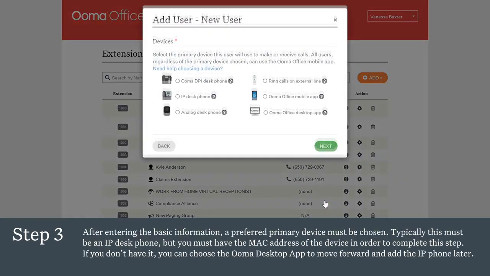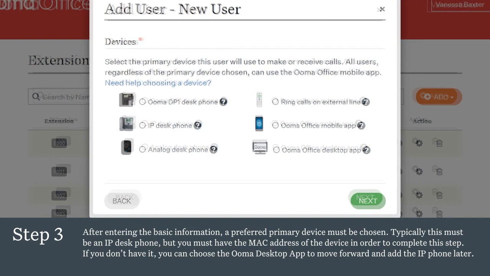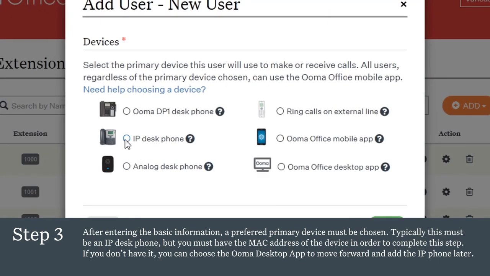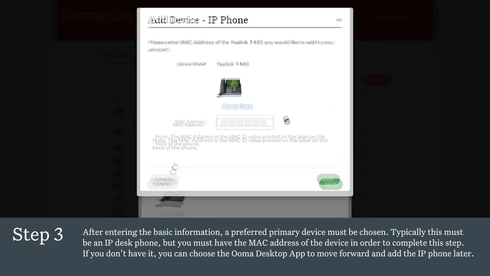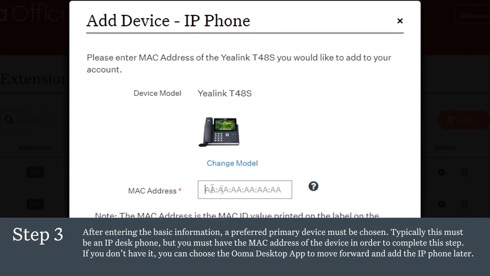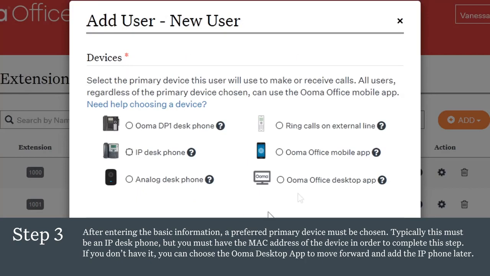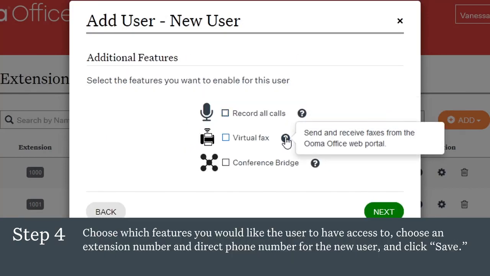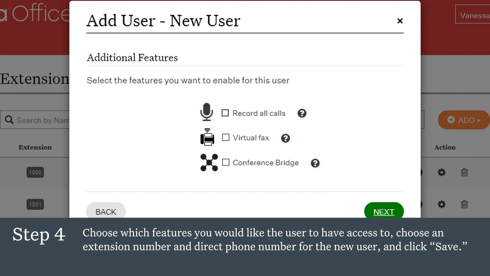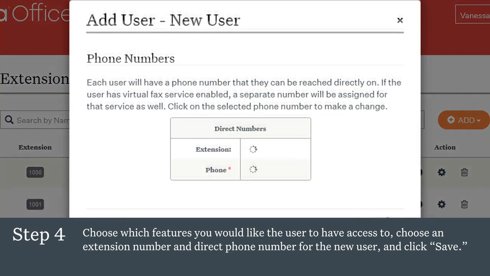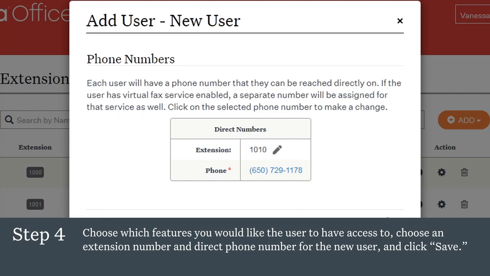After entering the basic information, a preferred primary device must be chosen. Typically, this must be an IP desk phone, but you must have the MAC address of the device in order to complete this step. If you don't have it, you can choose the Ooma Desktop app to move forward and add the IP phone later. Choose which features you would like the user to have access to, and then the final step involves choosing an extension number and direct phone number for the new user.